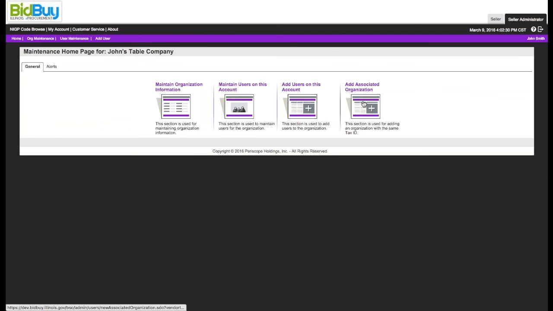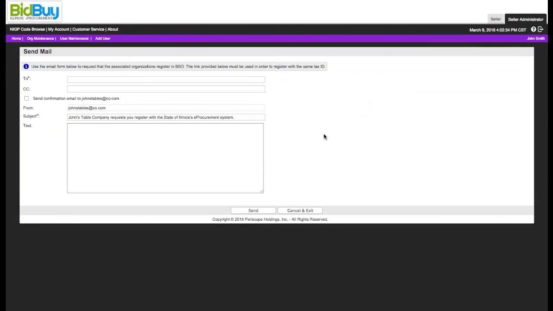The final function of the Seller Administrator role is Add Associated Organization. For purposes of BidBuy, an associated organization is a business that may have a separate mailing address, identity, and staff, but share the same federal tax identification number as a current registered vendor. Using this option, a seller administrator can send an invitation inviting that business to join BidBuy as an associated organization to theirs. Enter the associated organization's email and, if you desire, a few words of text, then click Send.